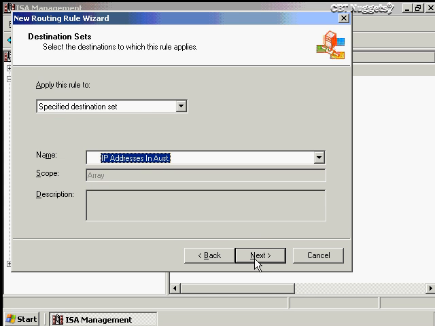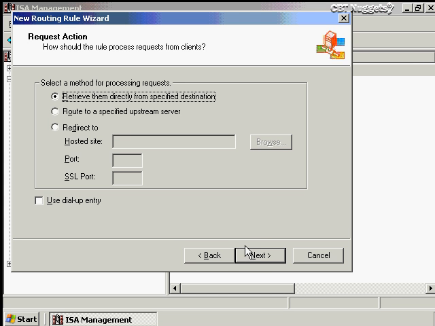It'll say, what do you want to do? How do you want to get the things that you've defined in that destination set? Do you want to retrieve them directly from a specific destination? And if I just leave this, it'll use the primary connection. Do you want to route to an upstream server? Do you want to redirect to a specific site? How do you want to handle this?